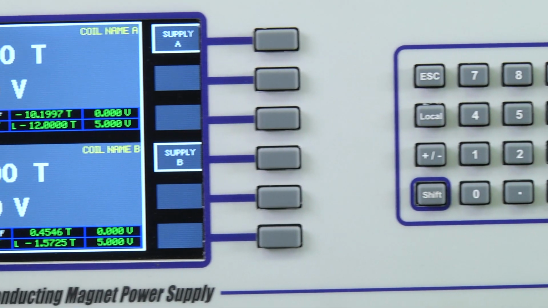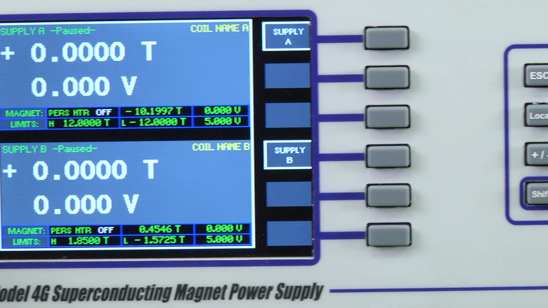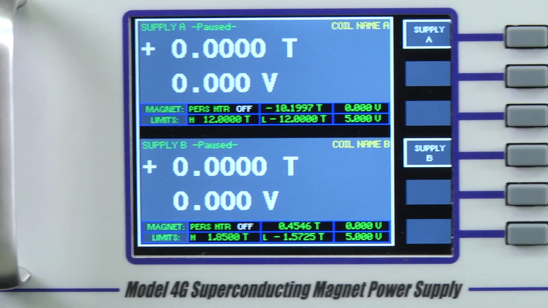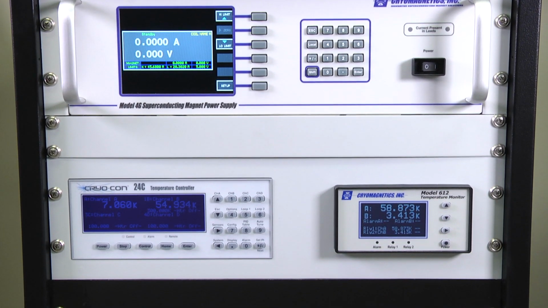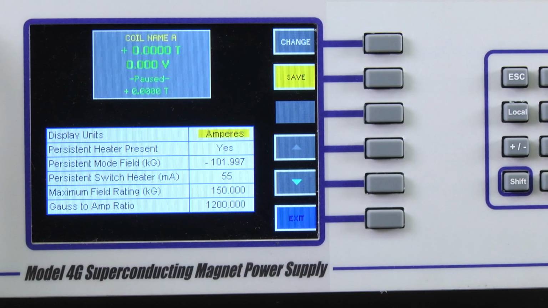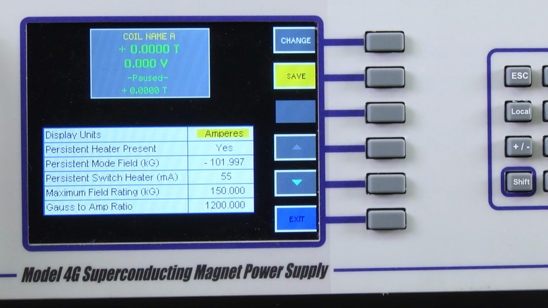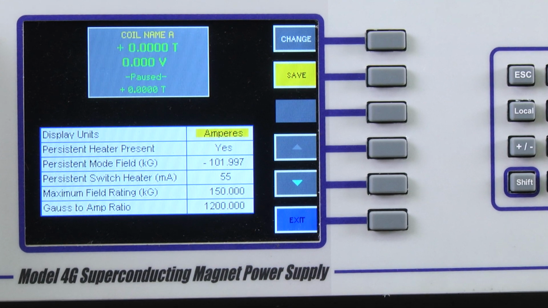The dual supply is ideal for multi-axis systems and minimizes the expense of needing separate supplies for each axis. When possible, the 4G will ship pre-configured to the parameters of your magnet system.